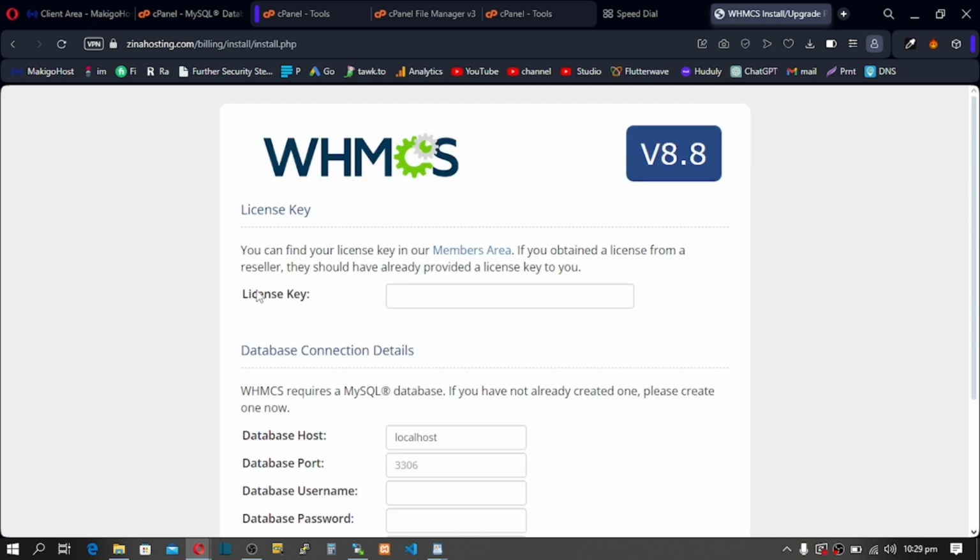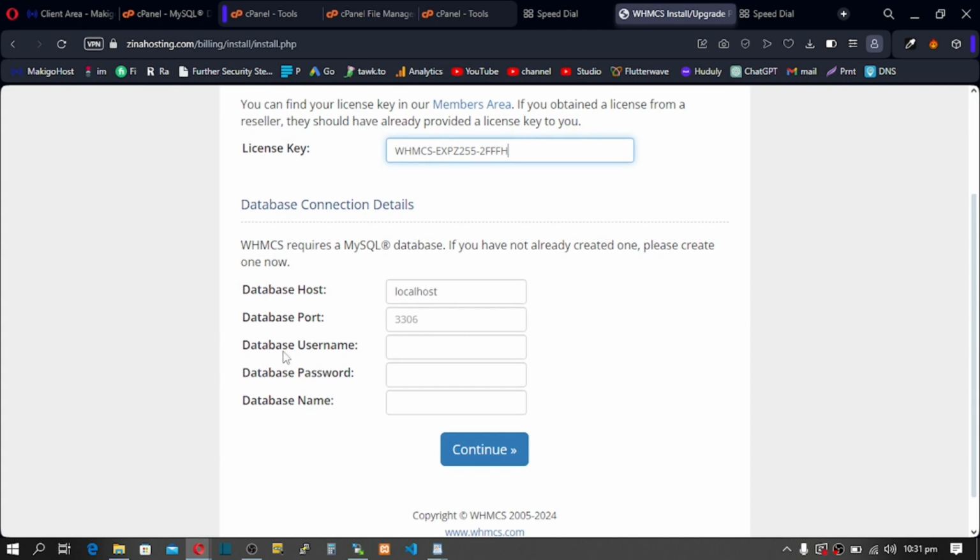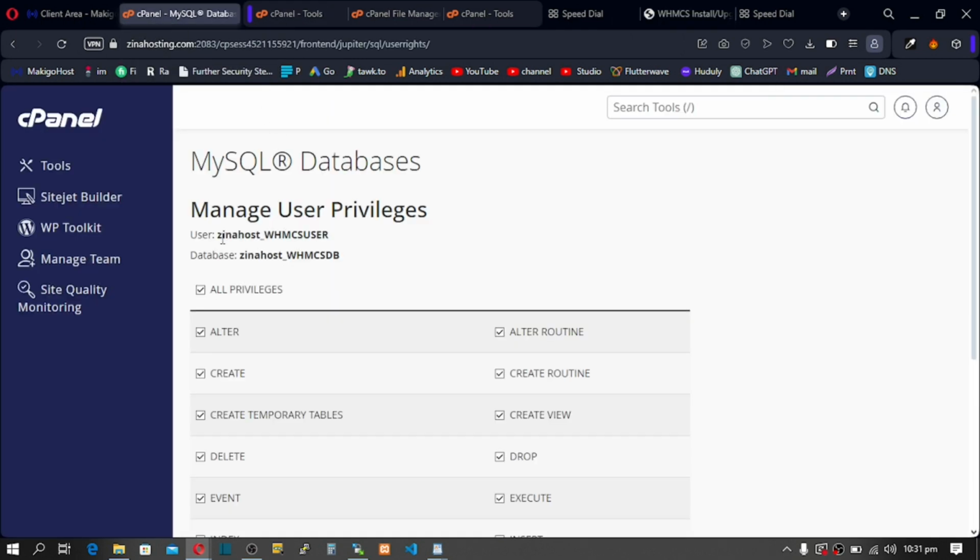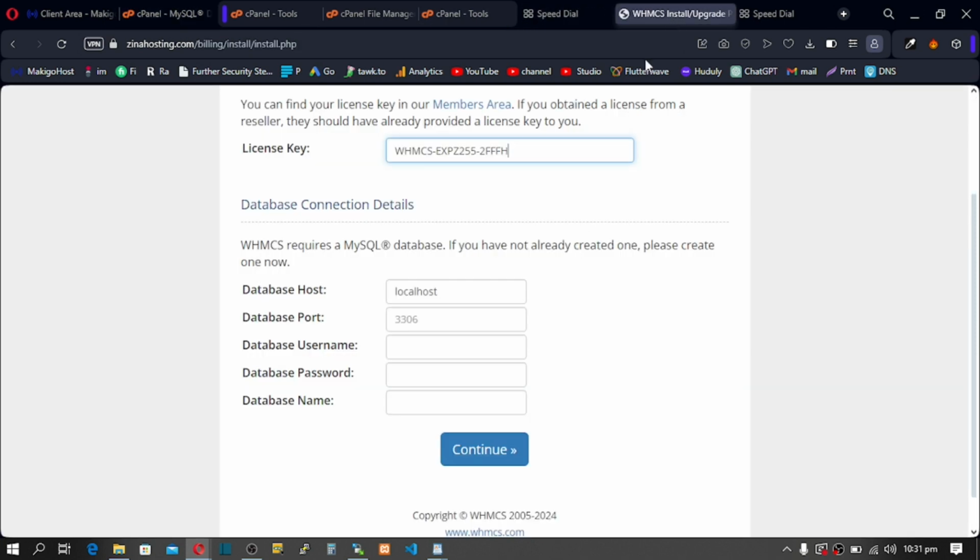Please enter a purchase code, your purchase code here. I'll paste my code here. Scroll, enter your database username. Remember the page I asked you, your database page I asked you to leave open. We need those details now. So go ahead, paste your details here.